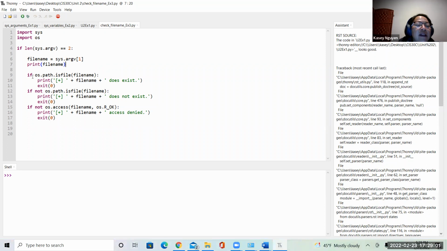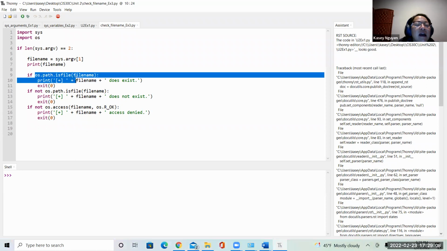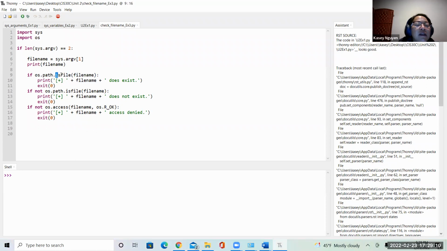Then we also have a nested if here, and we're going to use the os.path, and we're using os.path.isfile. So here we are going to use the isfile method to check if that file exists. This is a way that you can check to see if a certain file is stored on that system. And if this condition is true, then it's going to print the file name.